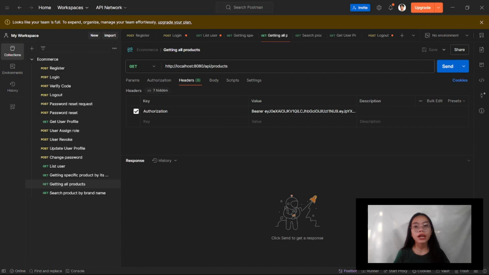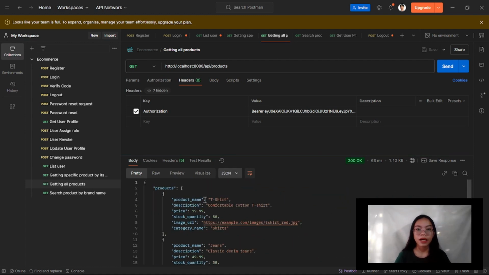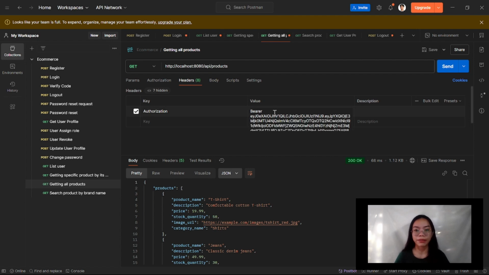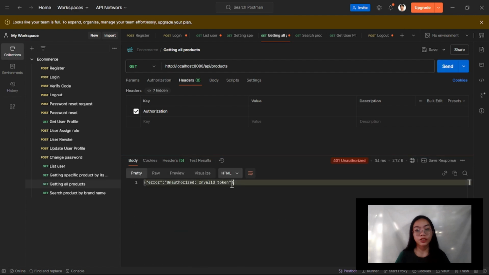Now let me show you how this middleware works. We'll call an API with an authorization header with bearer token as its value. As you can see, we successfully called the API. Now, if we remove the token, let's see what will happen. As you can see, it demands us to be authorized. That will be all for the auth middleware.